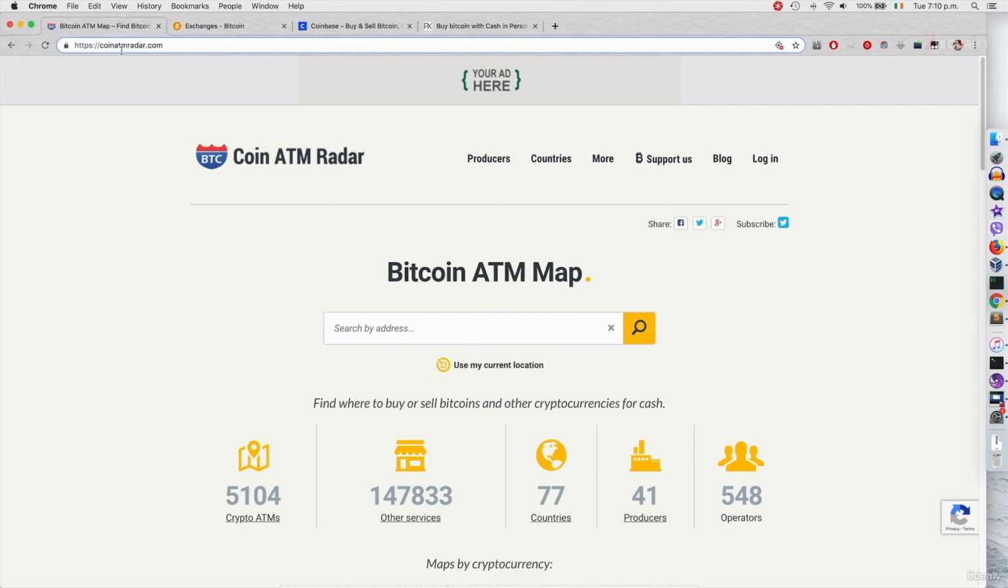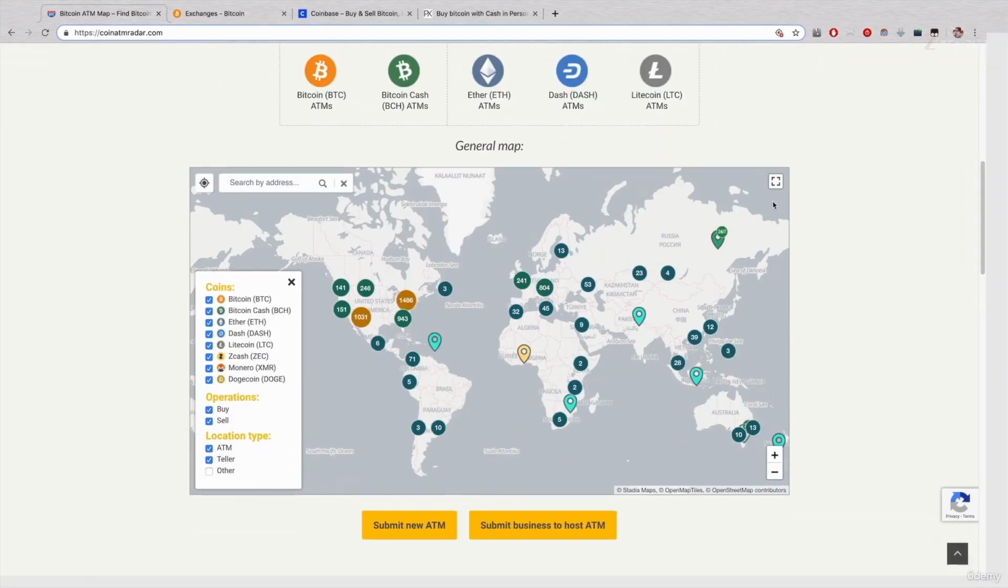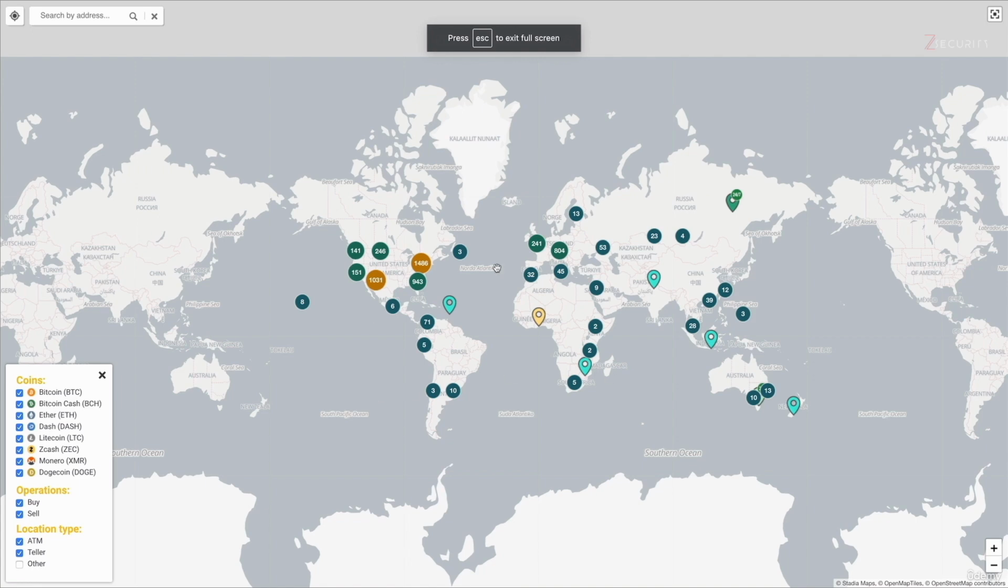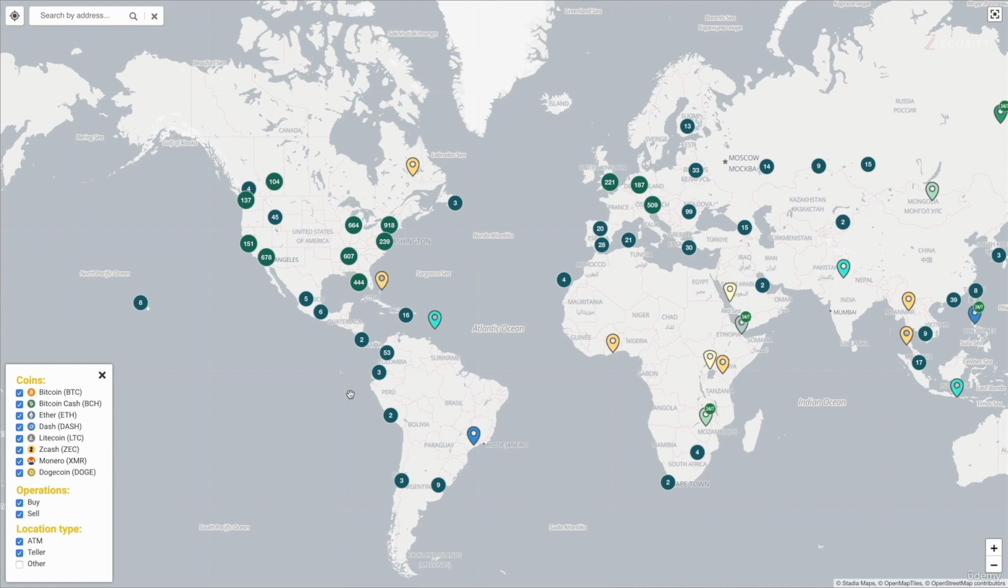It's coinatmradar.com. And all you have to do is just put your address in here, or if you want, you can go down on this map right here. I'm going to maximize it. And look for your country, zoom in on your country, and see if there are any ATMs. Now, I will talk about this in more detail in the next lecture, where I'm going to teach you how to use Bitcoin ATMs in detail, and you'll learn how to convert real currencies, such as dollars and euros, to Bitcoins anonymously using Bitcoin ATMs.